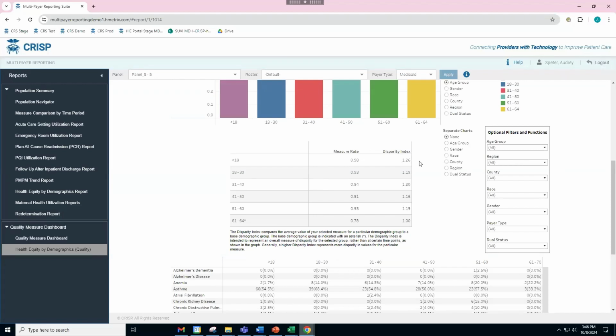But as you use this report going across your measures, your disparity index will be a good indicator if there are potential health equity issues or potential access issues. If there are certain populations that are meeting the measure at a different rate or having a more difficult time meeting the measure, you're able to see that more clearly here.